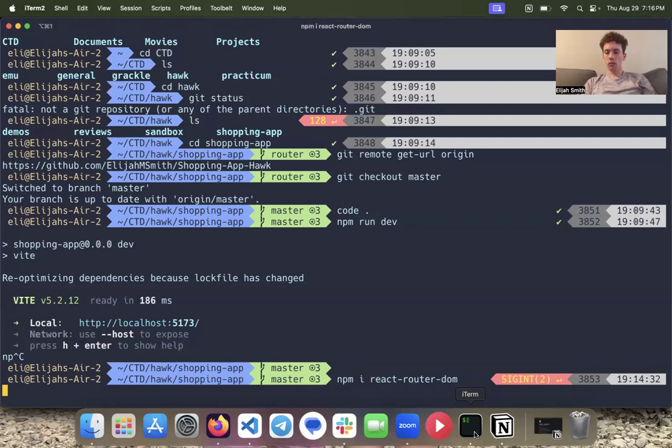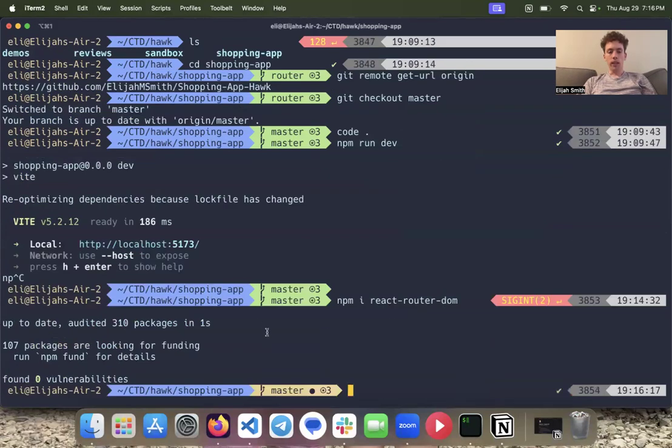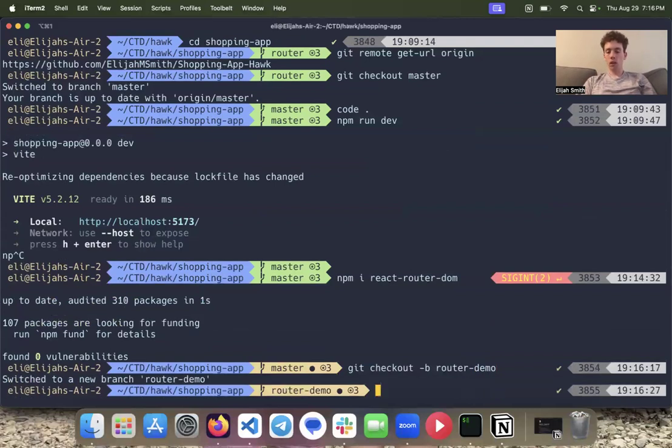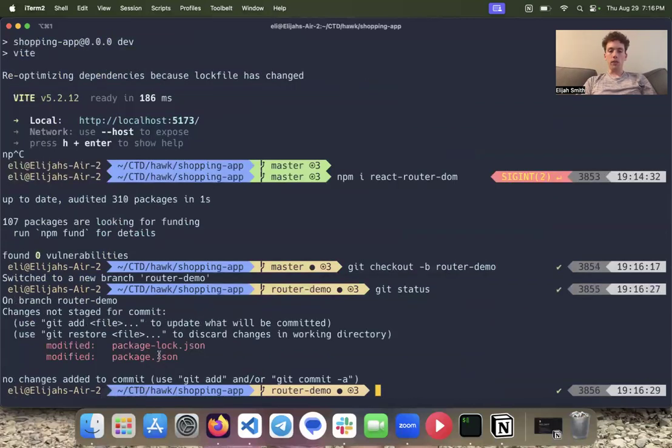So we can do that, and it'll add some packages and do some cool stuff. I'm going to git checkout a branch for this, router demo. And you'll see that it updated our package.json.